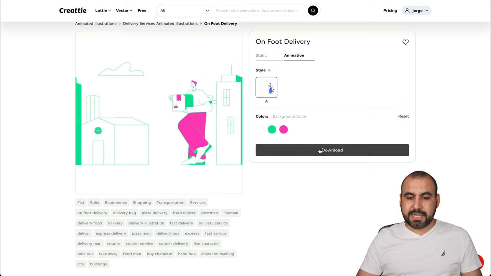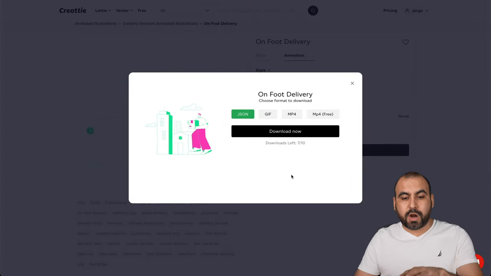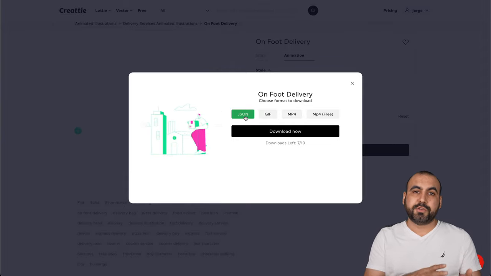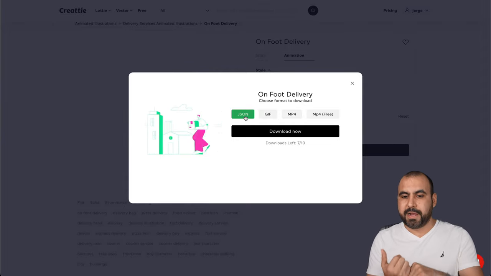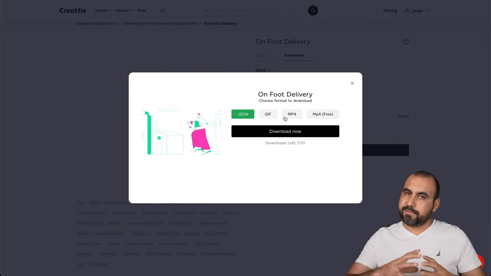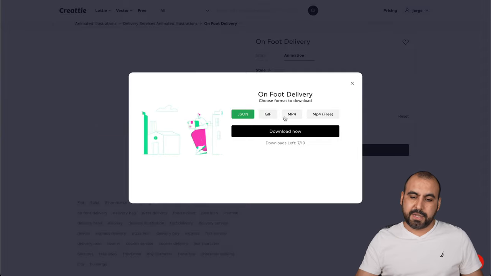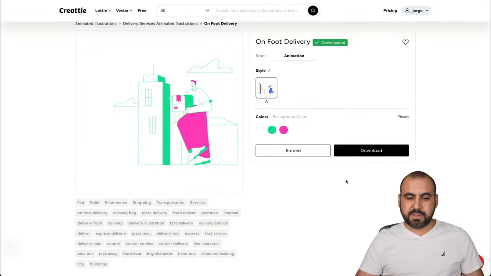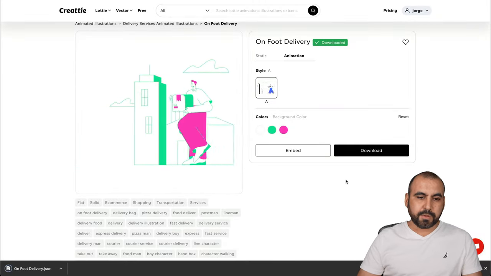Let's go ahead and download this one. And we're gonna be greeted with four options. The main one for using Lotties is JSON, all right? This is what we're going to use on a WordPress site that I'm going to embed it on, all right? There's the GIF and MP4 options. You can download in these options, but again, remember that if you zoom in on these, they will pixelate. So yes, we're gonna use the JSON file.